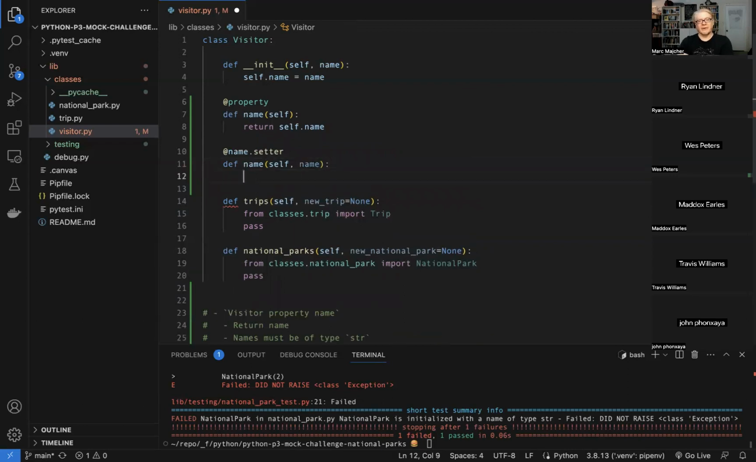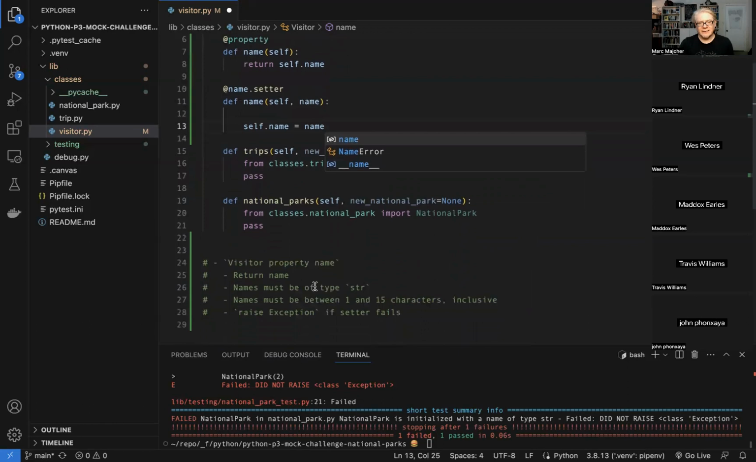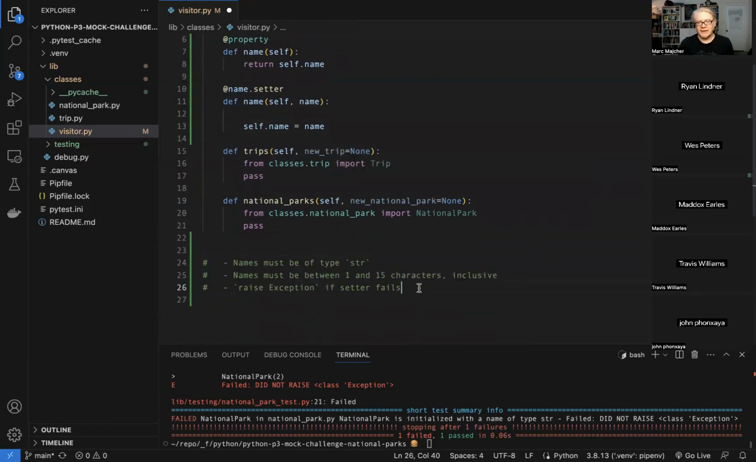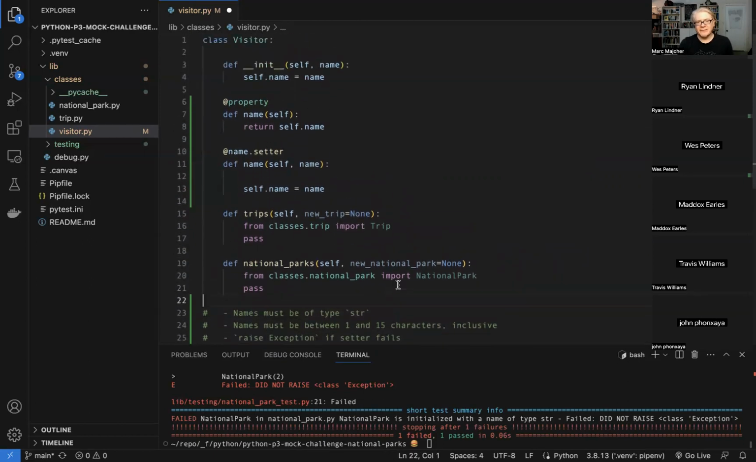So here's where we want to do some logic. If we weren't doing any logic, we'd just be doing self.name equals name. Great. So here's where we want to do our logic. It must be of the type string, and it must be between 1 and 15 characters, and we're going to be raising an exception if it fails.